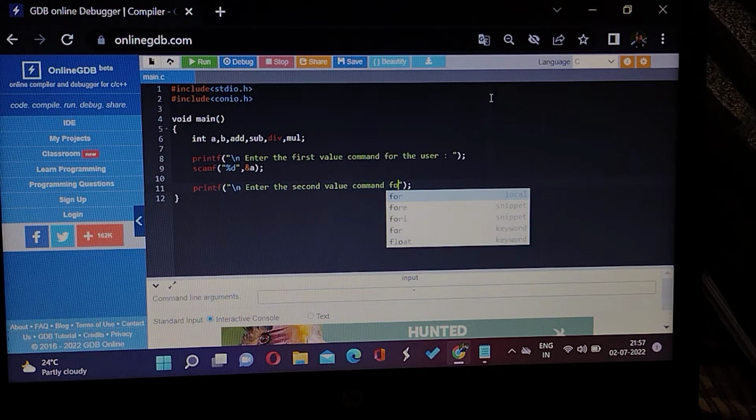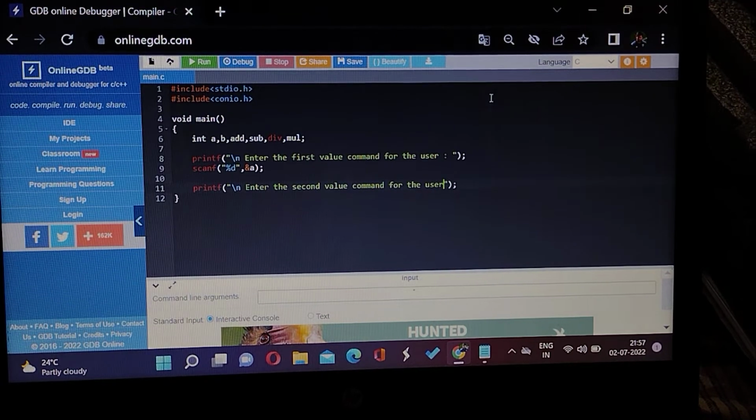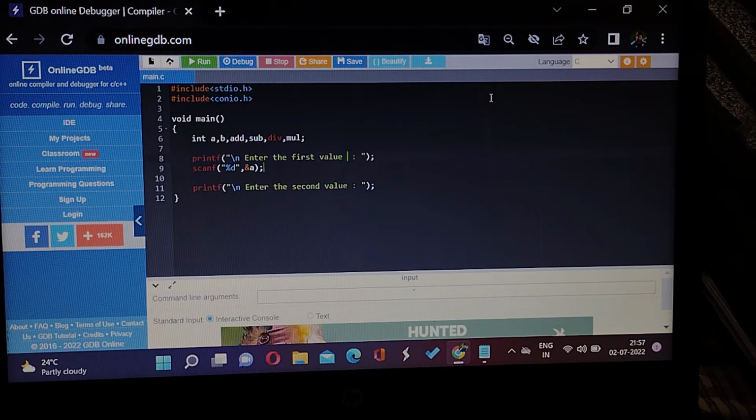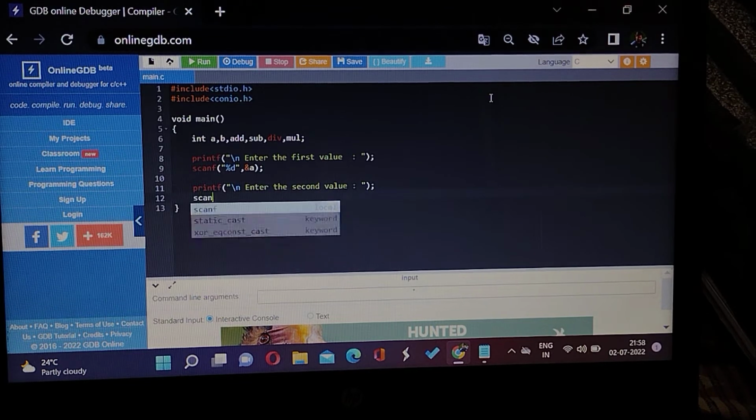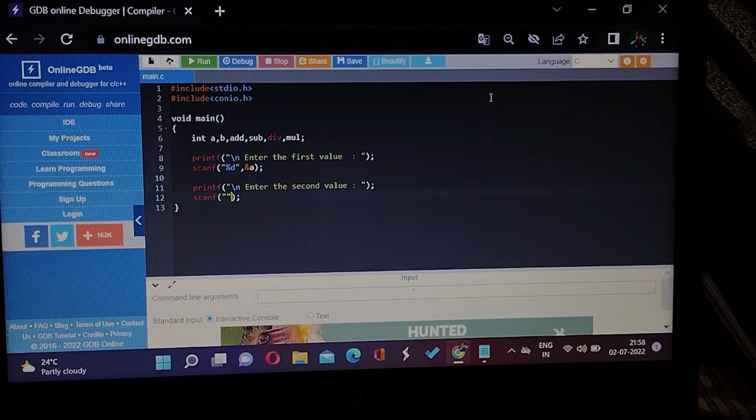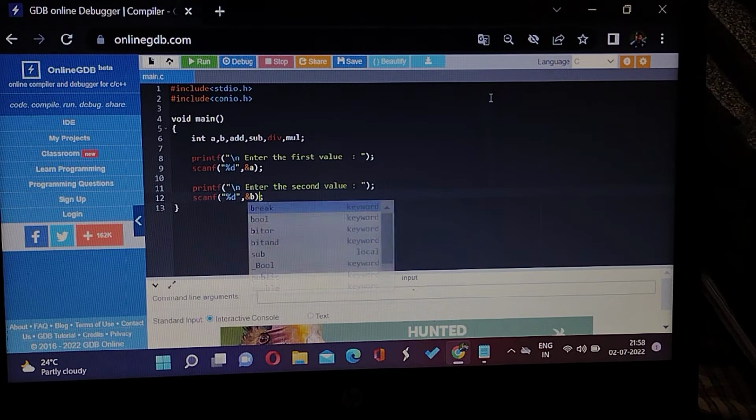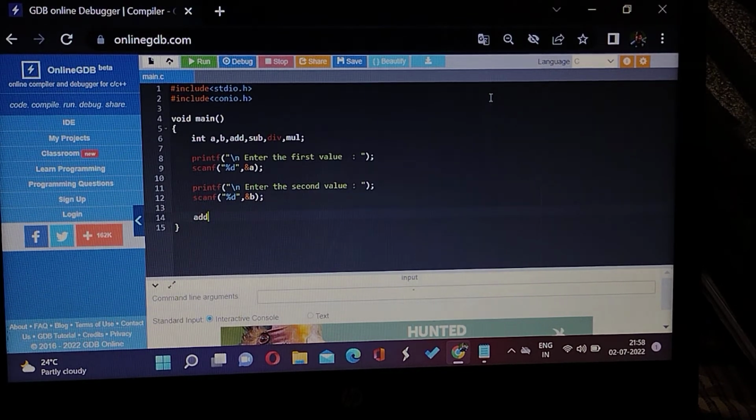This is the prompt for the user. If you don't want to write that prompt for the user, you do not need to write it, you can simply cut it. That makes the program very simple. And then the scanf specifier for the second variable is percentage d, and ampersand b.